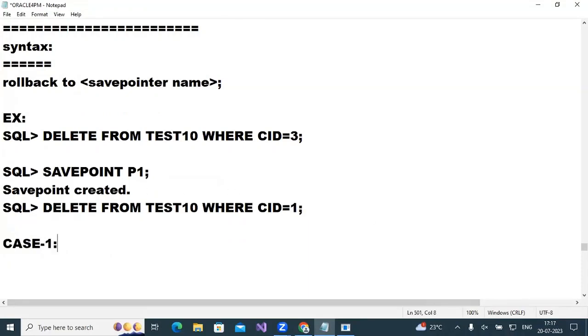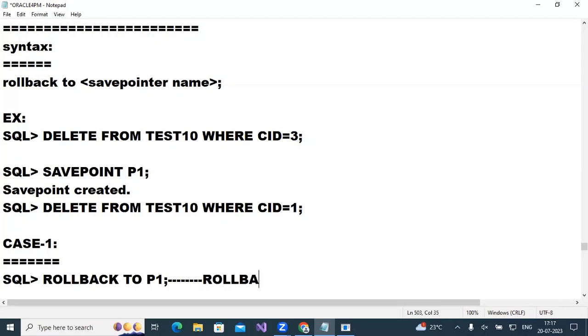Here two cases are there. Case 1: if you want to use rollback to P1, then which one is cancel? Which one is rollback? Rollback, 1 0 2 1 row. Not 1, first row. Okay, CID, otherwise CID 1 row. Okay.